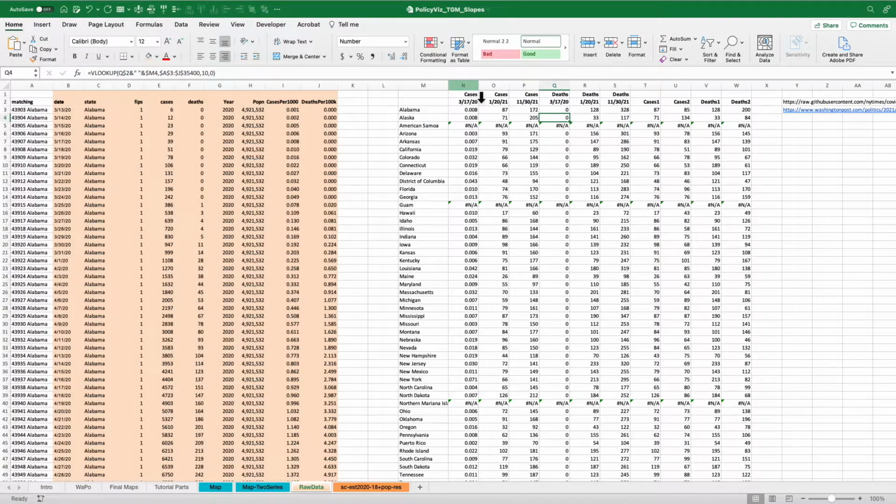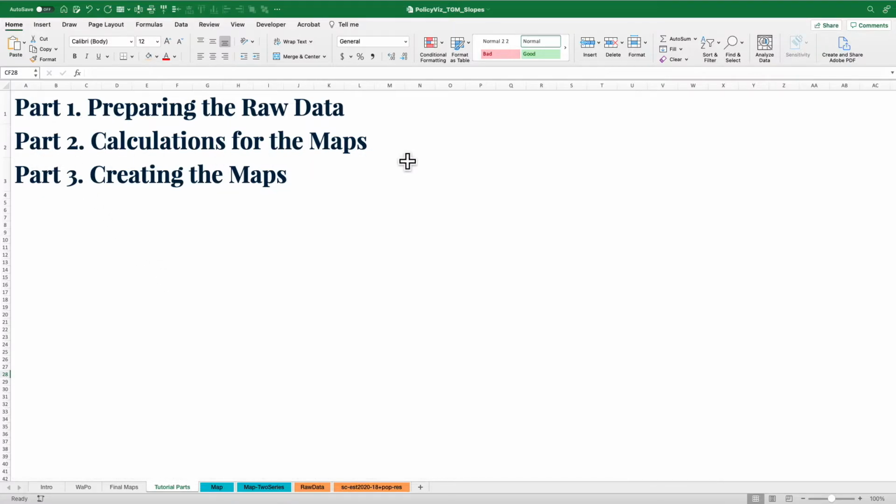So as you can see, I now have the three dates for cases, the three dates for deaths, and then I can calculate the changes. Just a simple subtraction for each of these because that's all I really need for this data. So I've got all of my data set up here. That's setting up the raw data. So as you can see here, what I'm doing is pulling multiple data sets together, creating the raw data, doing some calculations over here, and then I'm going to pull it into the other tabs where I'm going to do my calculations. And that's going to lead us to the second part of this tutorial, doing the calculations for the maps.